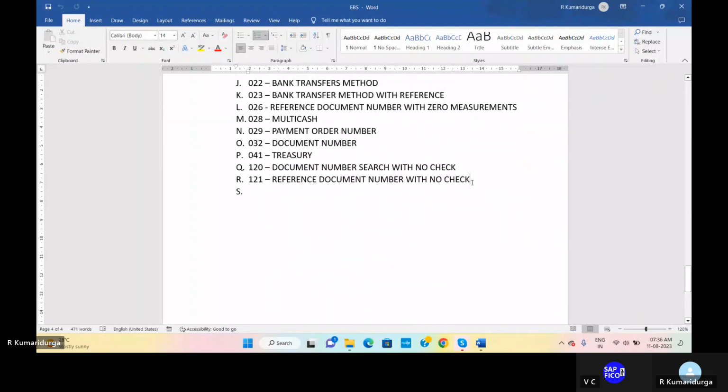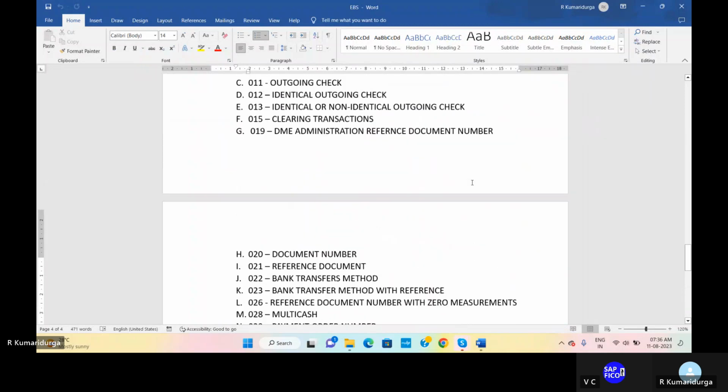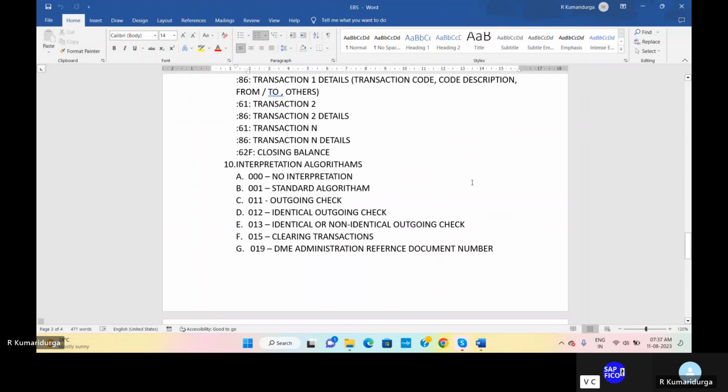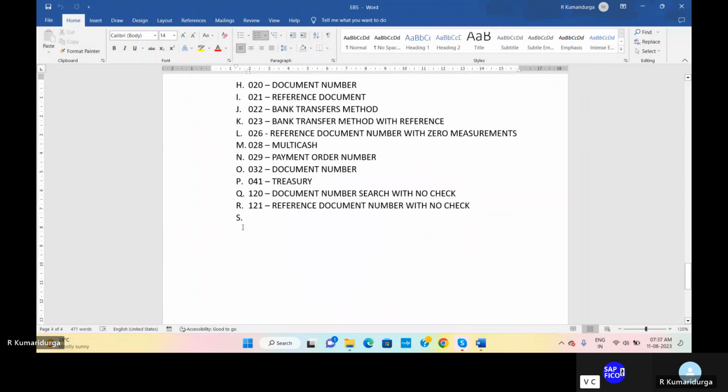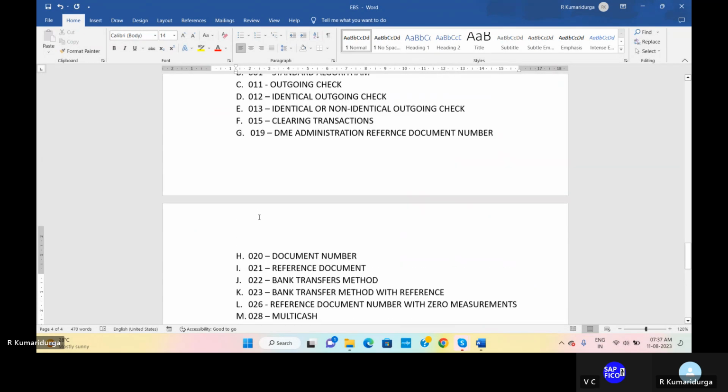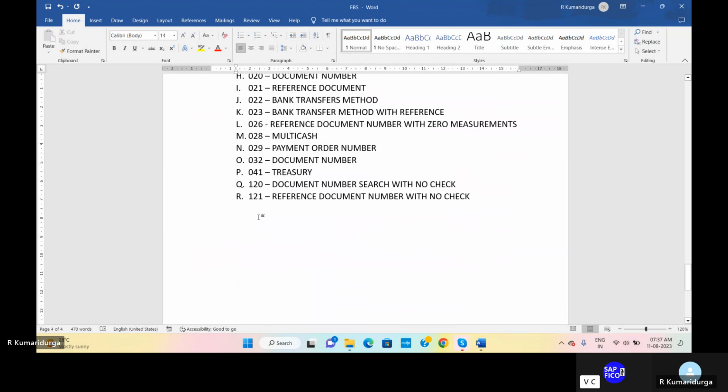Can you come down, ma'am? Then next one is remove the S point, ma'am. PQ, RSR. Come down. Remove the S point and you can just give electronic bank statement configuration steps. Electronic bank statements configuration steps.